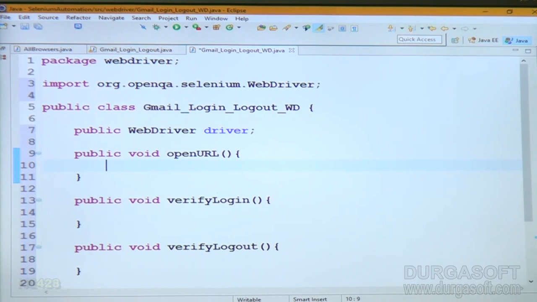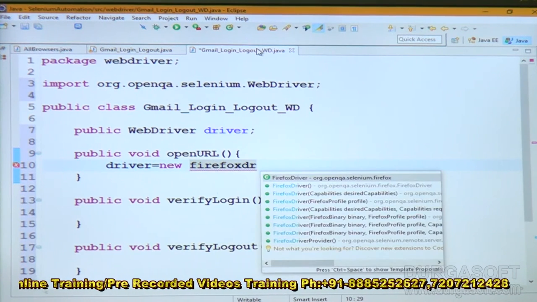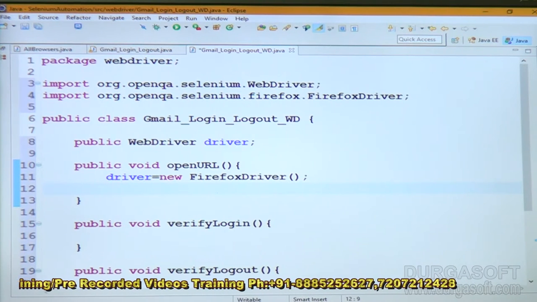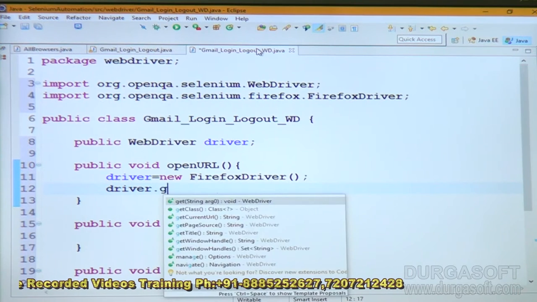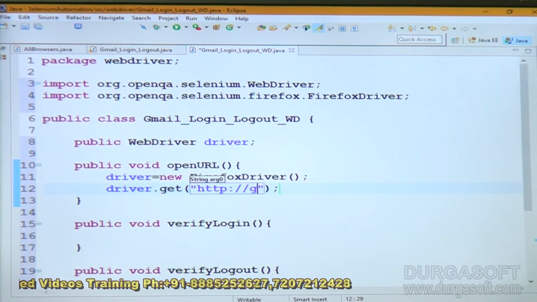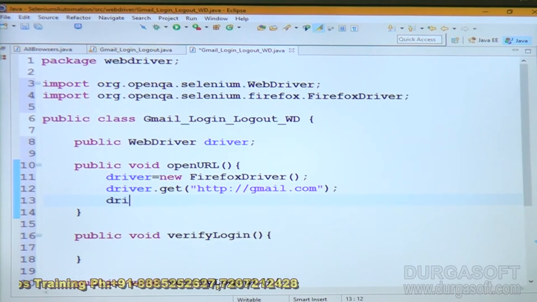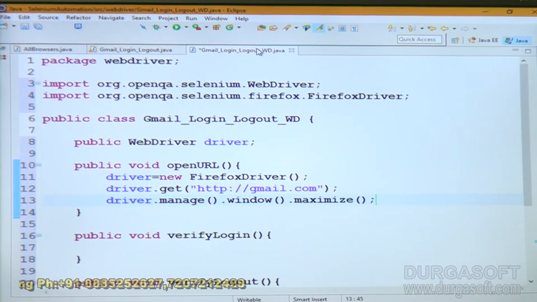So first, how to launch the Firefox? Driver equals to new Firefox driver. It launches Firefox. After that, I want to open Gmail. Get is the command to open an URL. Our object is driver, driver.get. Give URL, Gmail.com. If I want to fully maximize, driver.manage.window.maximize.